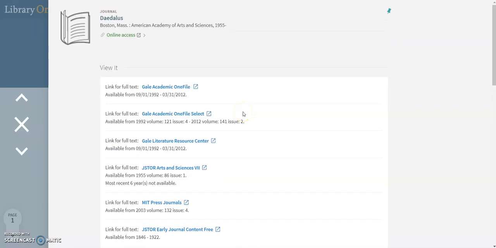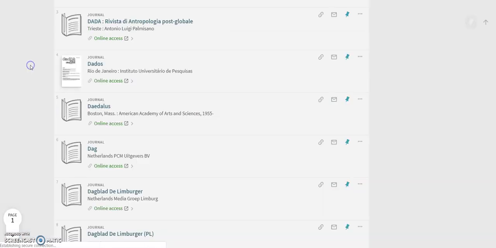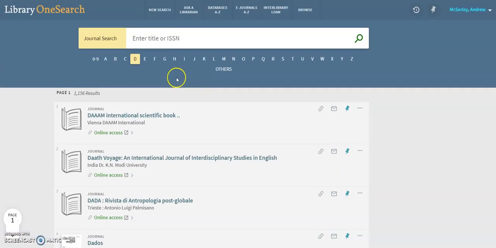So do feel free to go ahead and go into OneSearch and browse these e-journals, search for titles and see what we have available to you. Most of these should be available off campus. If you have any problems connecting to any of these, please let us know. Drop a line in the chat or send us an email. We're here to help, and we're ready to assist you in any way that you need.